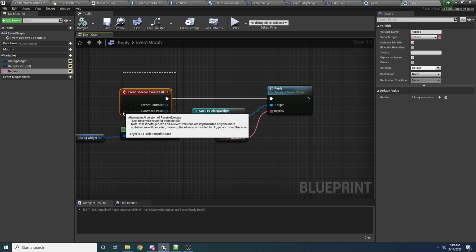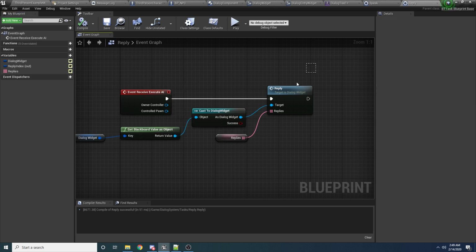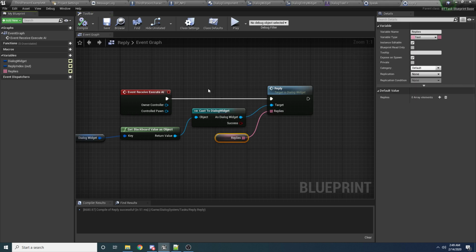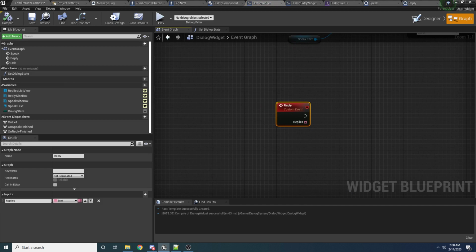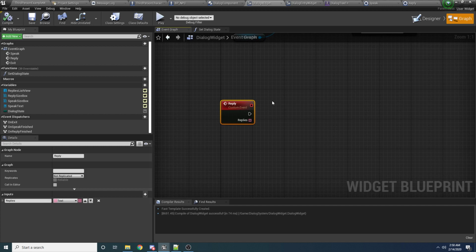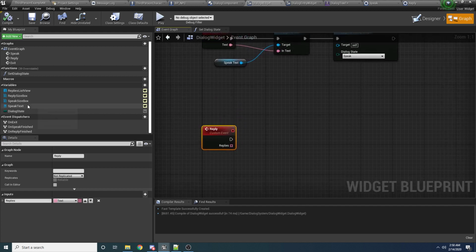All right, so now whenever this task gets executed, it's going to call the reply function from our dialog widget, and it's going to pass in whatever replies were provided to this task. We haven't filled out the reply event yet, so go ahead, double click on that, and we'll do that next.